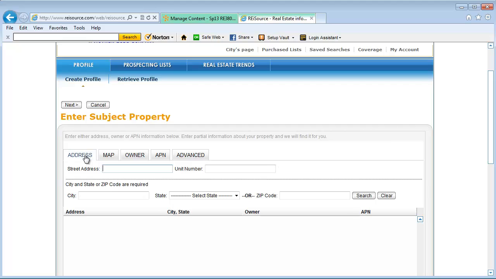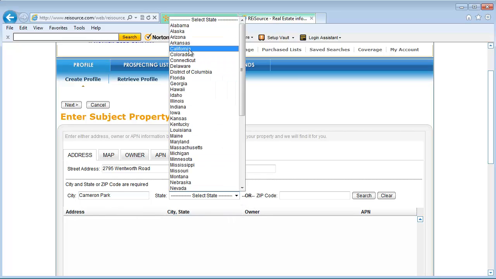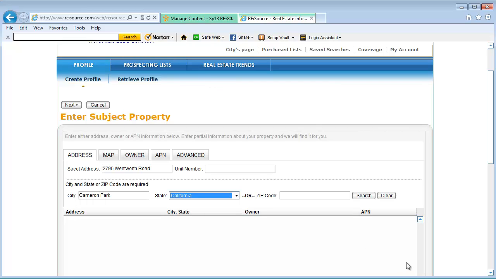So I'm going to go back to address. And I'm just going to put in an address for a property that I own, which is 2795 Wentworth Road. And that happens to be located in a place called Cameron Park. Another thing where I see people make mistakes is spelling. If you misspell this, say the word park, you're going to end up getting an error. So what you want to do is make sure your spelling is correct. And in this case, I happen to know that it's in California. So I'm going to go ahead and say search.